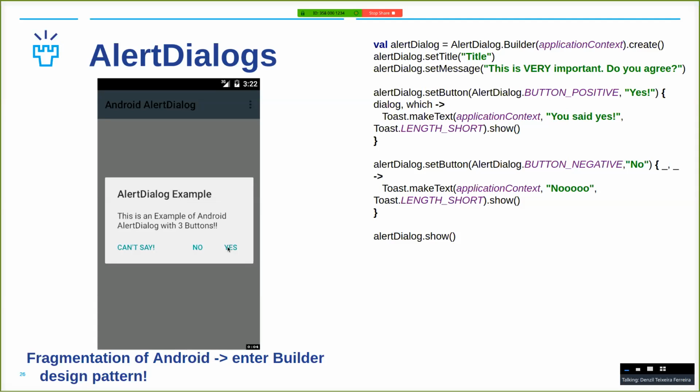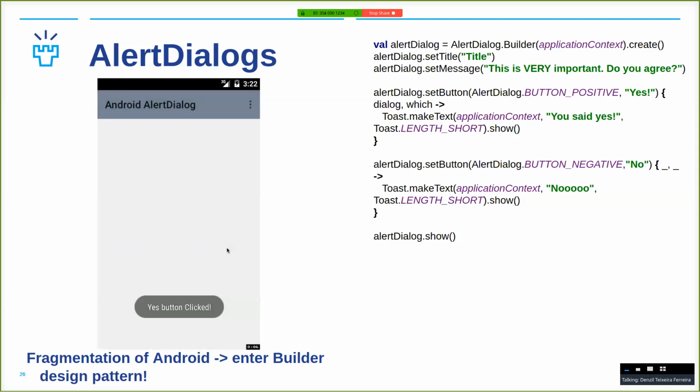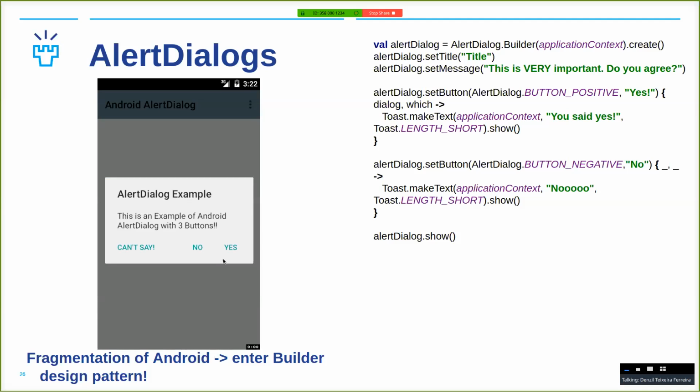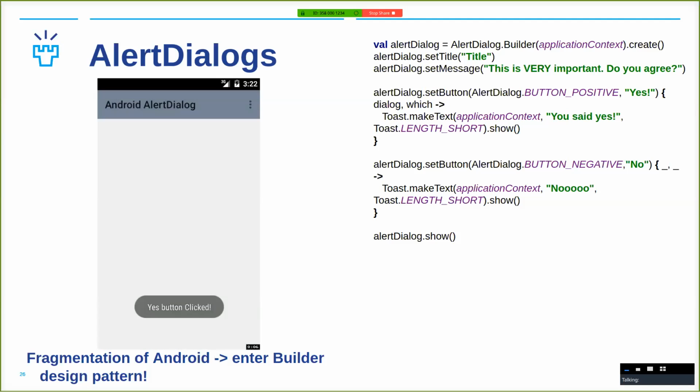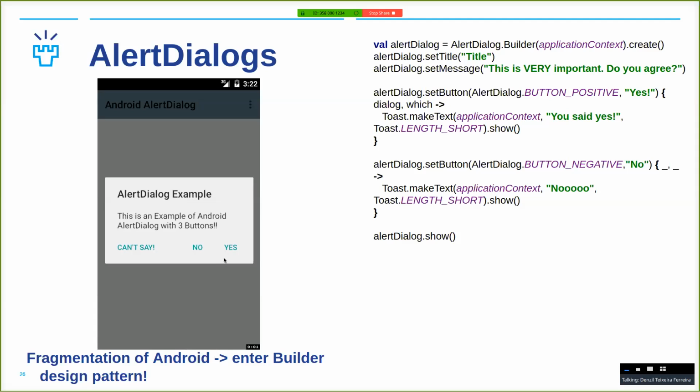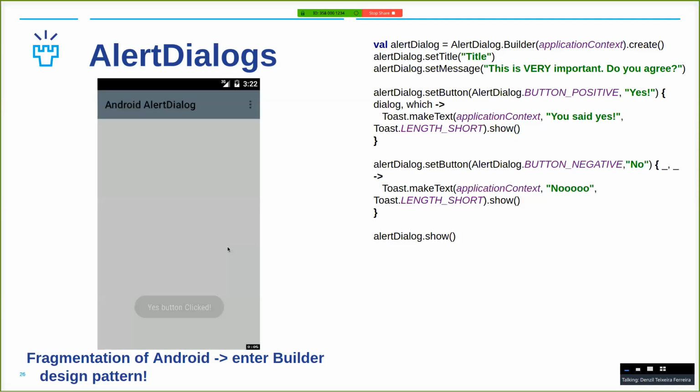Similar to what happened with the notifications, alert dialogues have different ways to implement this depending on the operating system. So Google decided to do the same thing with the builder. That's how it looks. You have an alert dialog, you have the builder, and then you specify the title, so that's what it is here. And then the message, that's the message here.